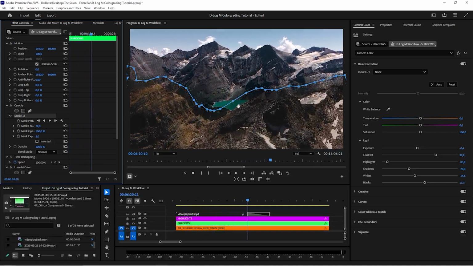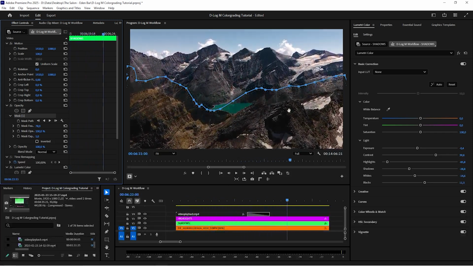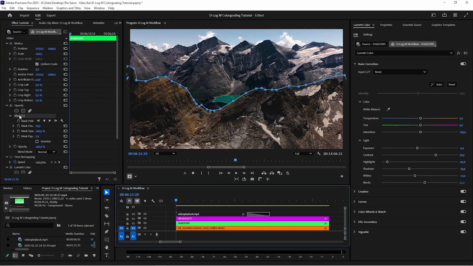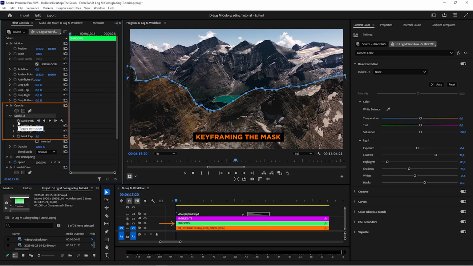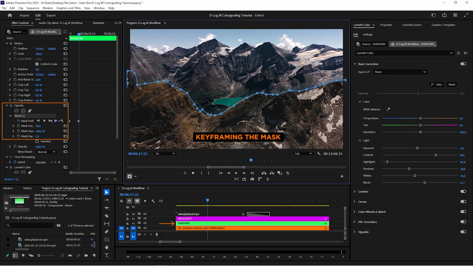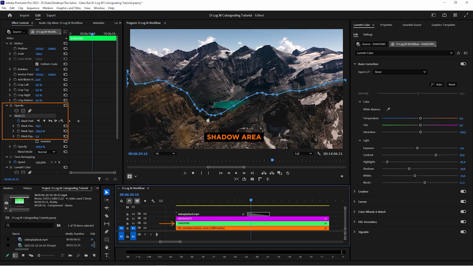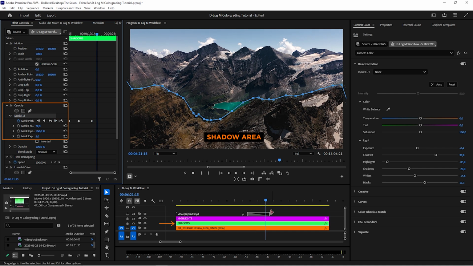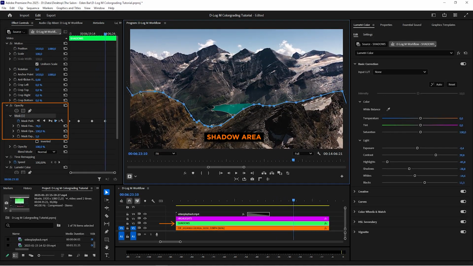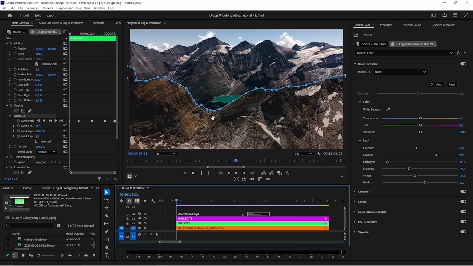But since we have a forward movement in this shot, our mask needs to be tracked. That's why we set keyframes on the mask path so that the mask follows the forward movement of the drone. This process has to be done for both the shadow area and the highlight area.